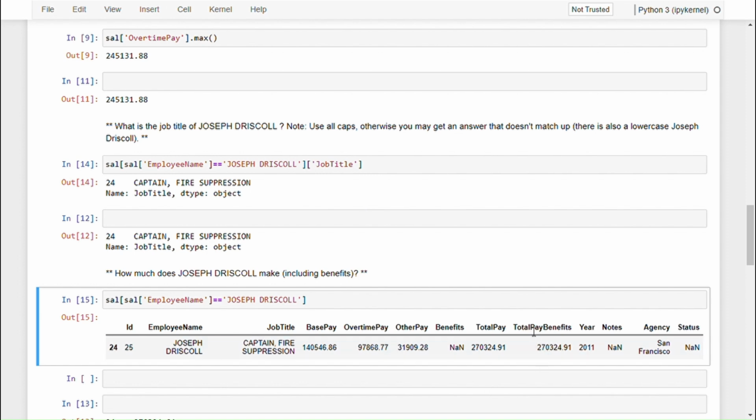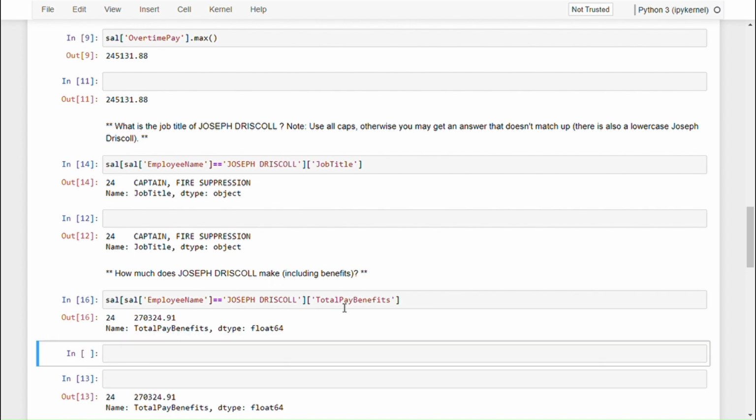So we have the total pay benefits column. We will just index it for that column. So there you go. He makes a total of $270,324.